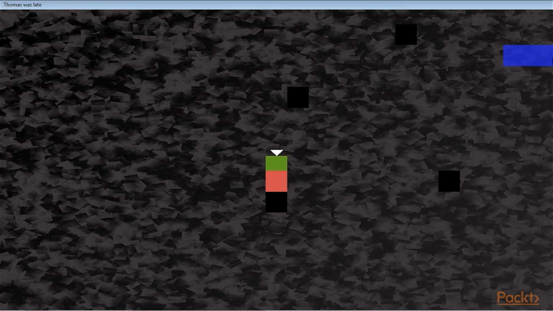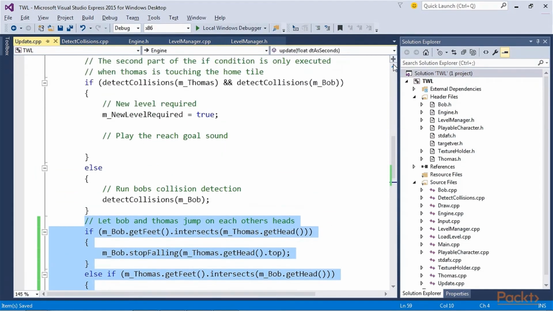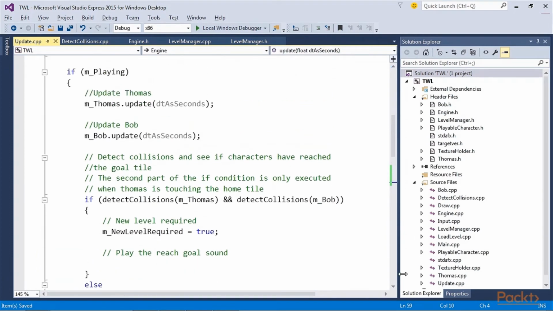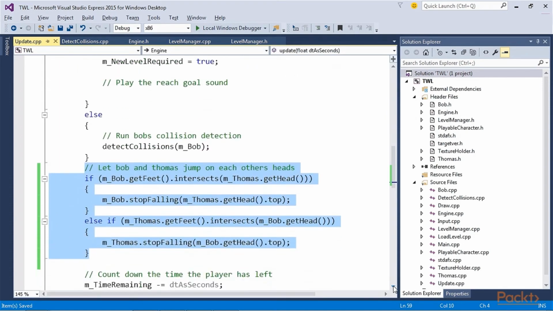We will do so in the next section. Let's see some more collision detection. You have to add this highlighted code just after the previous code you added in the update.cpp file within the if m_playing section. This code helps Bob and Thomas jump on each other's heads.